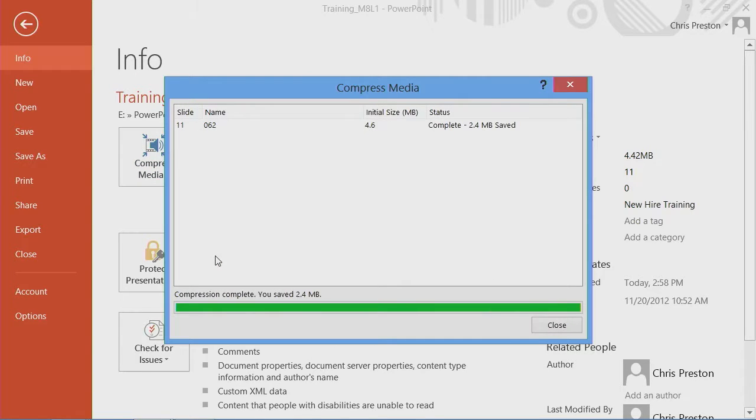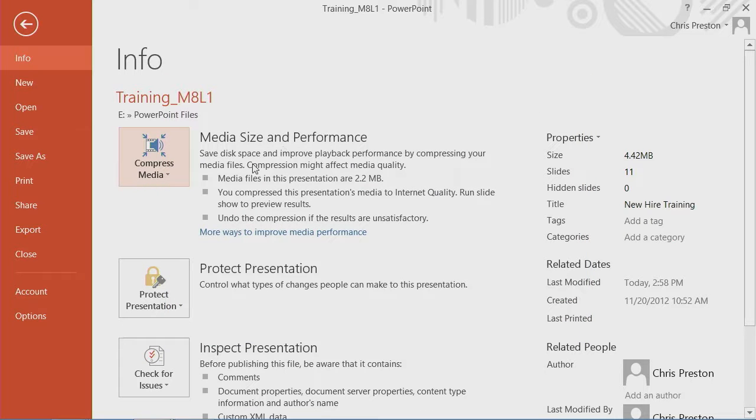It'll perform the compression. When this dialog box pops up, you can see that it's completed and there's the amount of space that was saved, so that when we return, we can actually see now the media files occupy only 2.2 megabytes. And it indicates the quality that has been compressed down to. So you can see you can prepare your presentations before you actually distribute them to optimize your space usage in the cases where media is present.